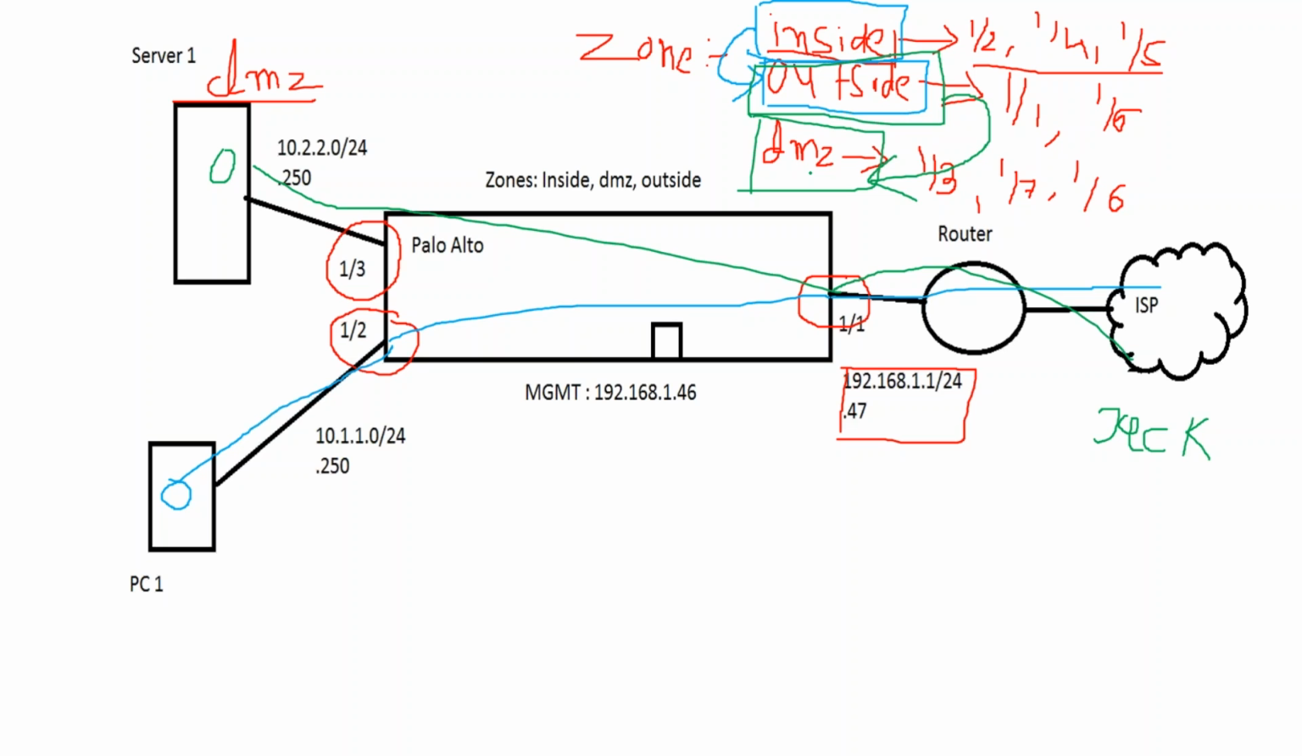Everyone understood? What if it is different? For instance, if user one wants to access the ISP, he has to go through two different policies, right? One for the inside and one for the outside. No, this is the first policy. It has to go through one policy only.